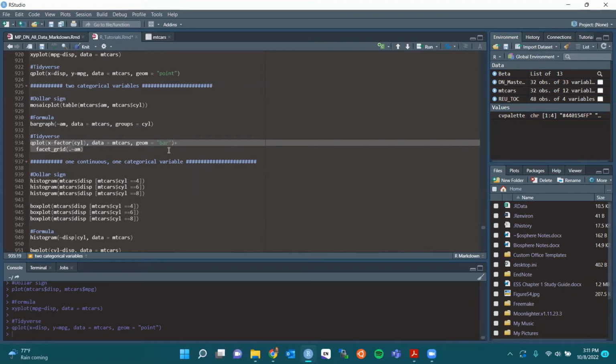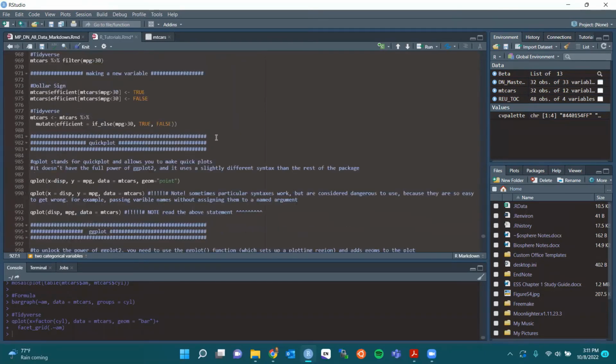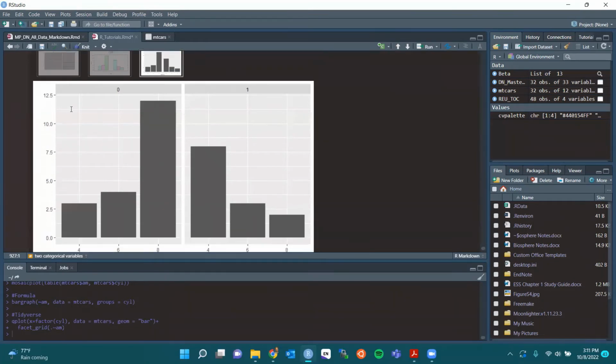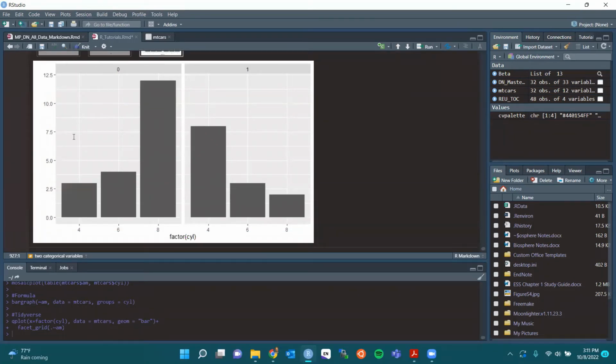Now here's the added element. We want to facet the grid by am. And let's see what that does to our data. Faceting, here's the tidyverse method. If we did not facet, it would create one single plot. But faceting separates it into 2 subplots, 4, 6, 8, 4, 6, 8. We have 0, 1. They're 2 different categories. So it's created 2 plots.